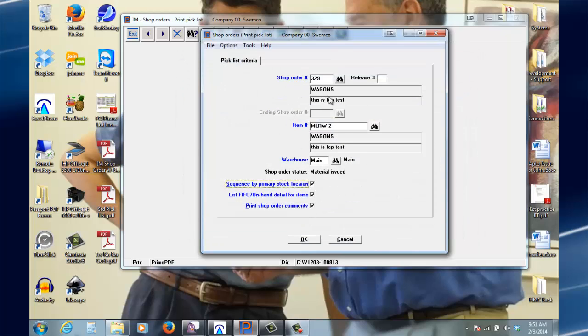And once we've pulled up this information, we're given three basic options. We're asked if we would like to sequence our components by stock location. We're asked if we would like to list any on-hand detail for on-hand detail items, lot items, serial items. It will give us our first in, first out data if we choose to check this box. And then finally, we're asked if we would like to include shop order comments.